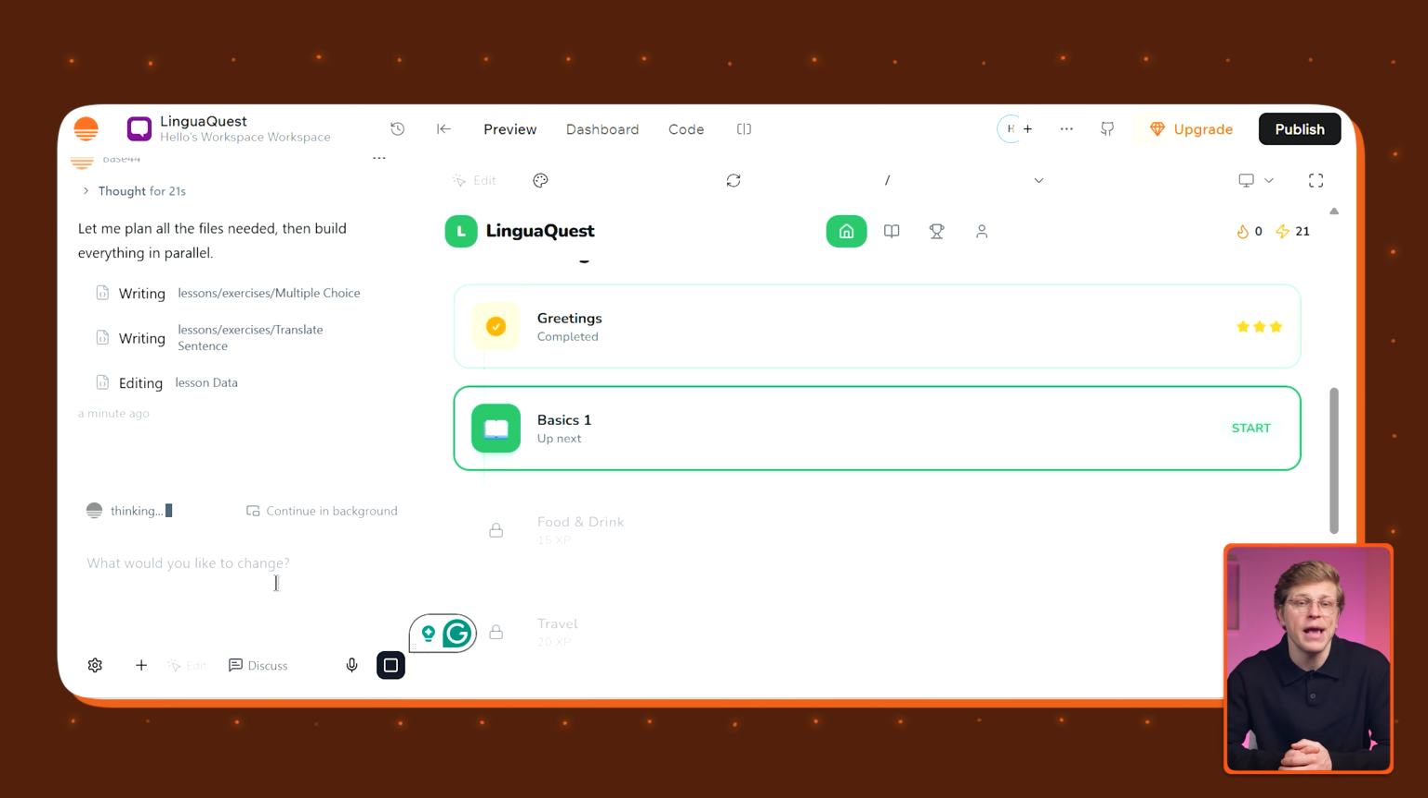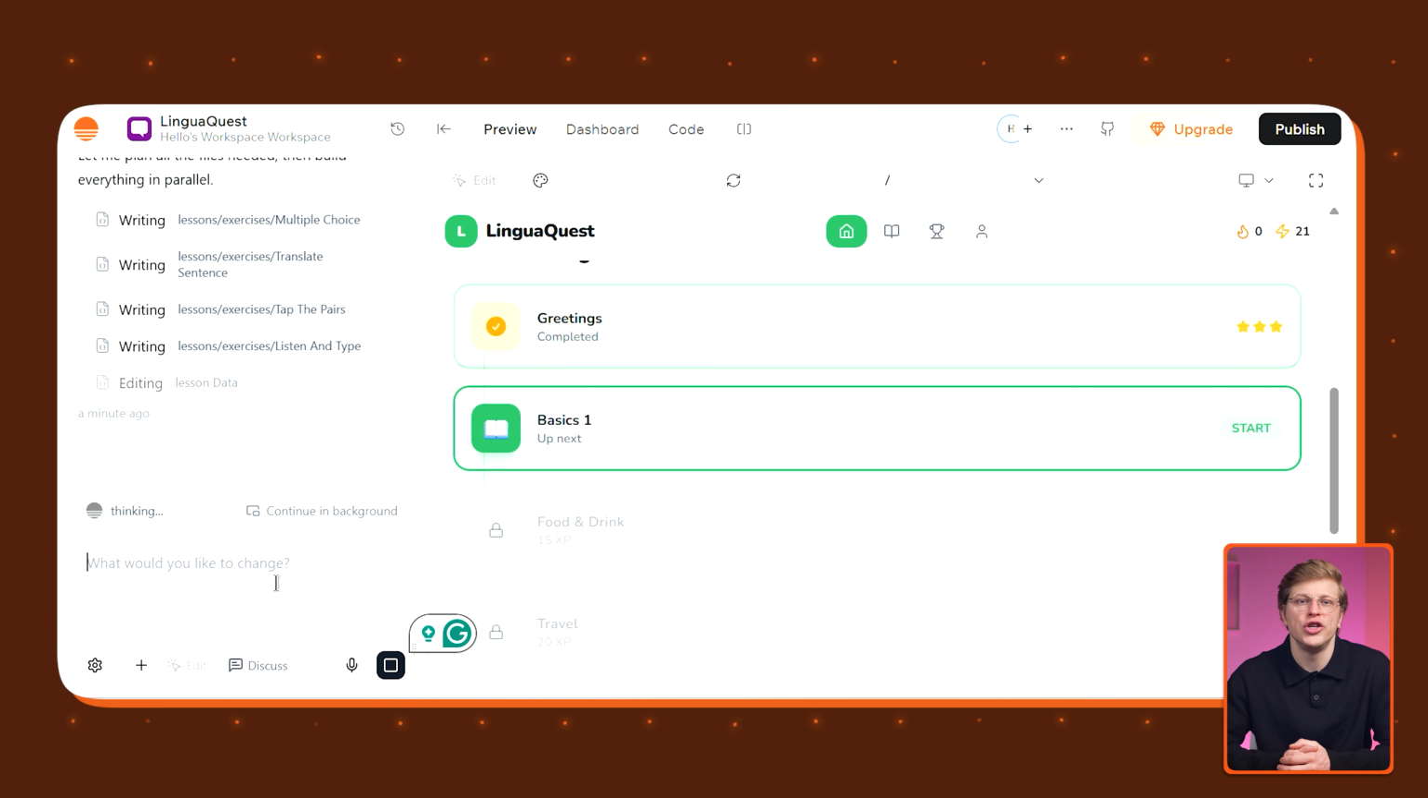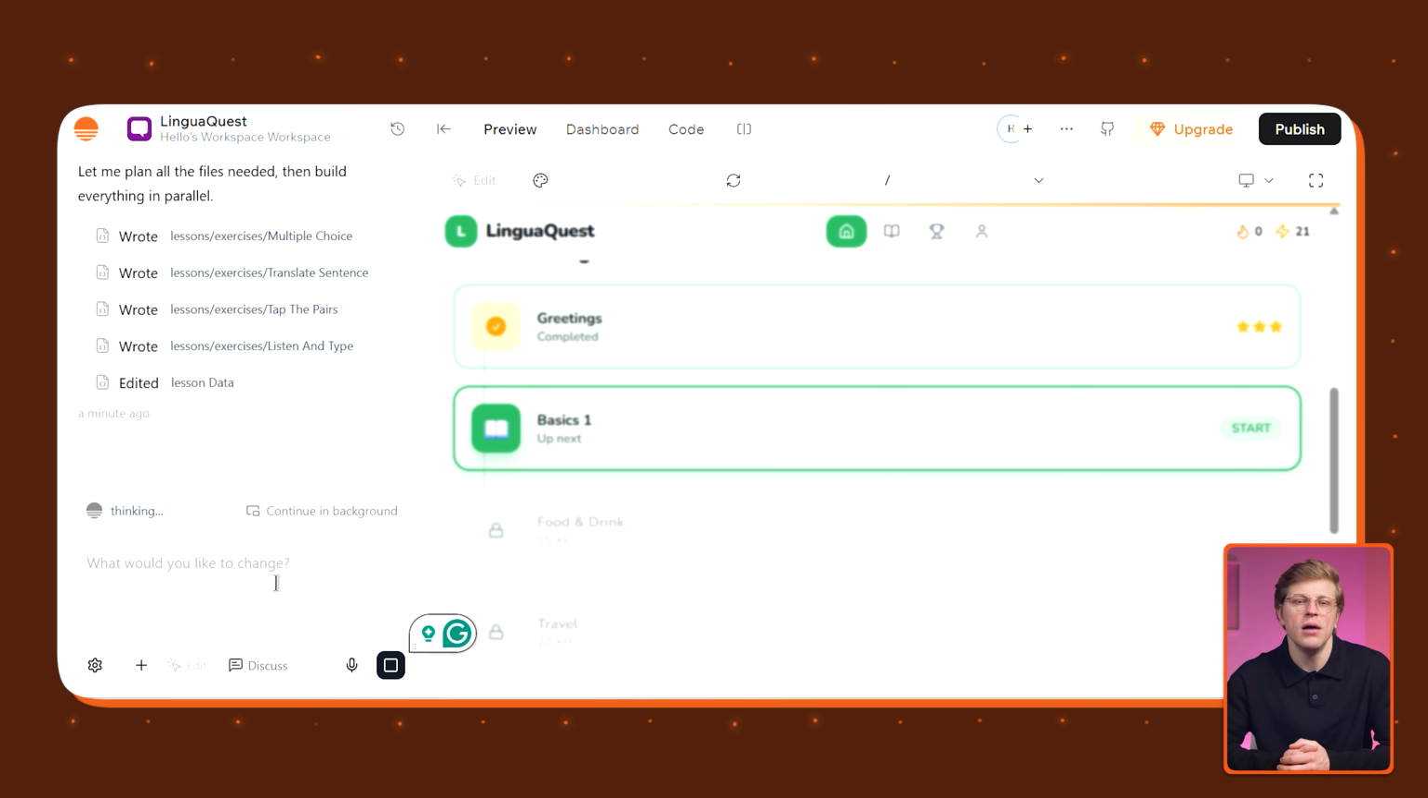I also specified a progress bar at the top of each lesson, a heart system starting at 3 hearts with 1 loss per wrong answer, a screen that appears when all hearts are depleted with an option to retry, and a lesson completion screen showing XP earned and the updated streak.